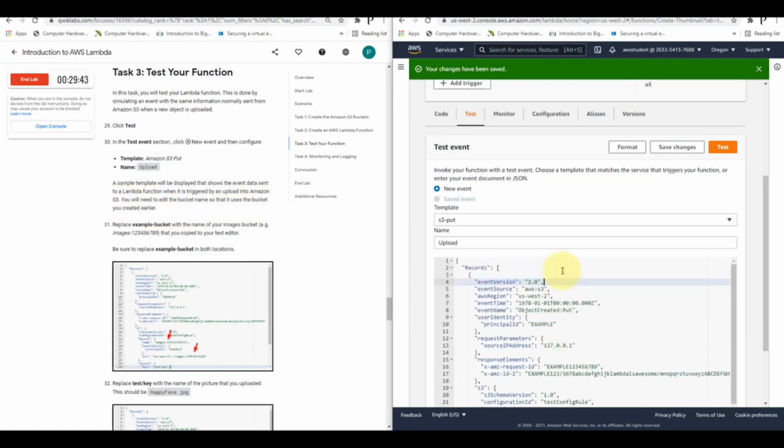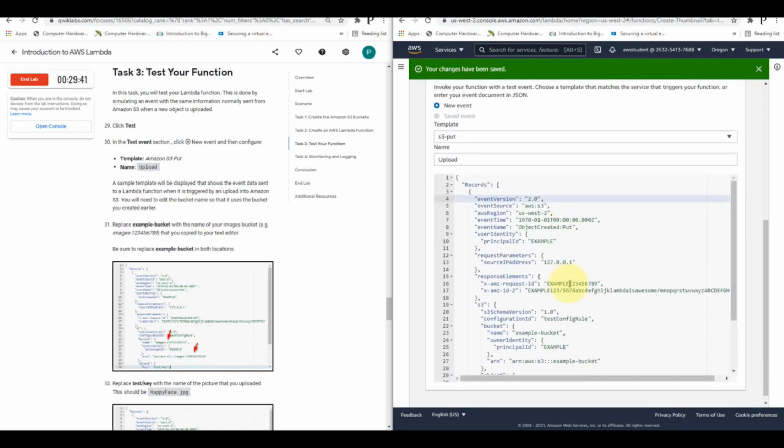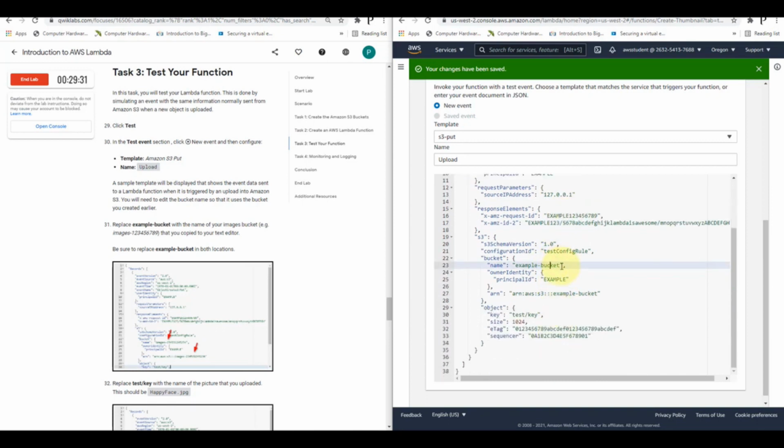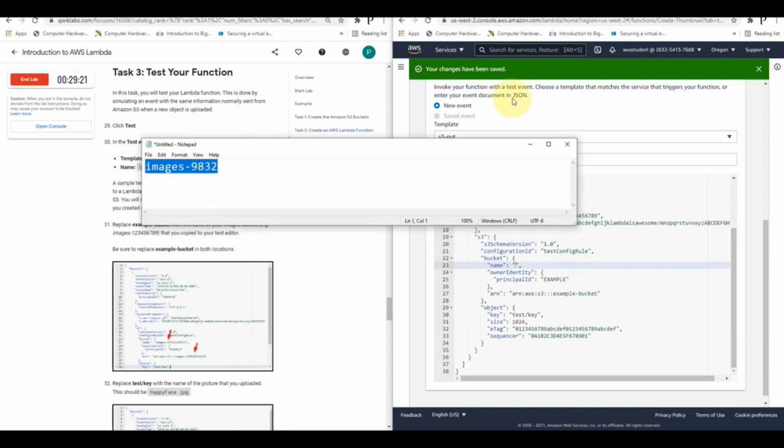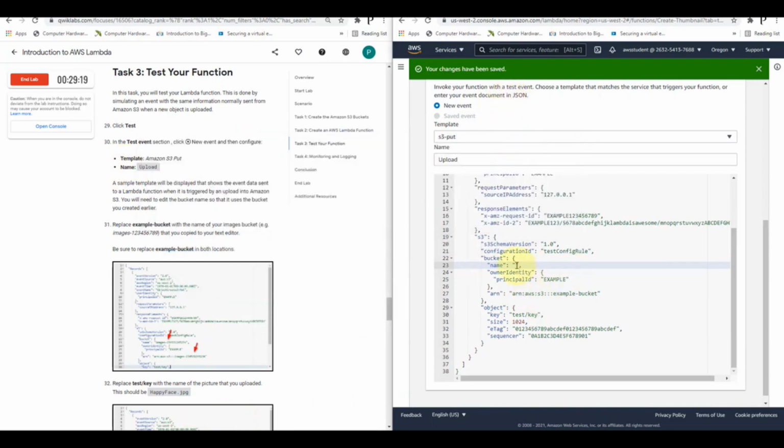Now go to this code and replace the example bucket. The example bucket 1 example bucket is right here. Erase it and give the name of your bucket. And also it is here. So we have changed the name of the bucket in both locations, one here and one here.